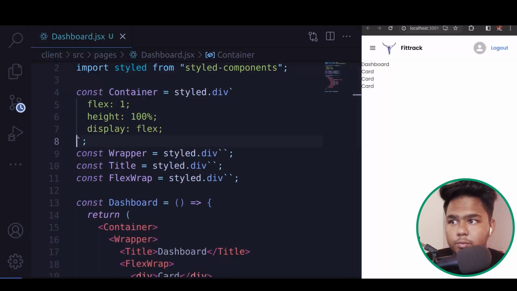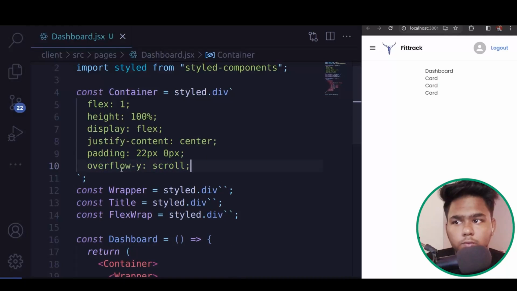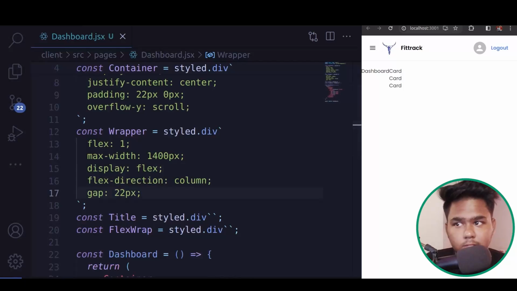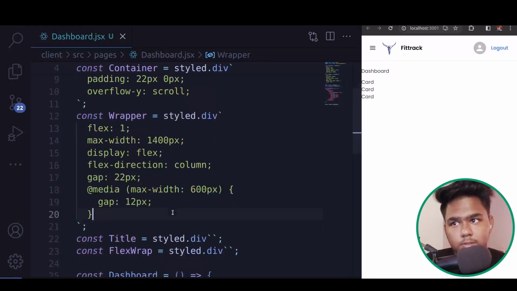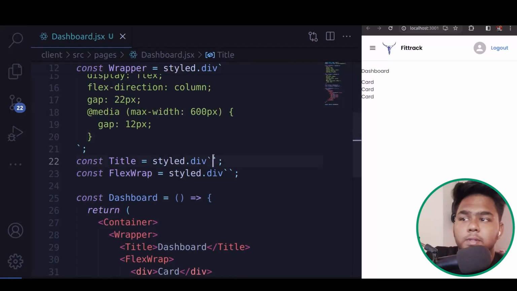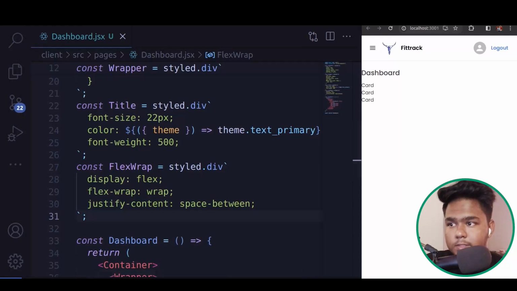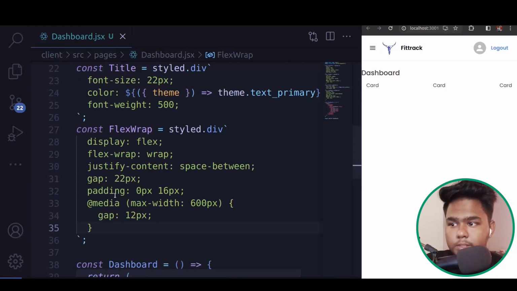Flex would be 1, height would be 100%, display flex, justify content center, padding 22 pixel, overflow y would be scrolling. And for wrapper, flex would be 1, max width I have given 1400 pixel, display flex, direction column, gap 22 pixel, and for smaller screen, max width 600, it would be having a gap of 12 pixel. Then for title, font size 22 pixel, color would be text primary, font weight 500. Flex wrap will be having display flex, flex wrap, justify content space between, gap would be 22 pixel.